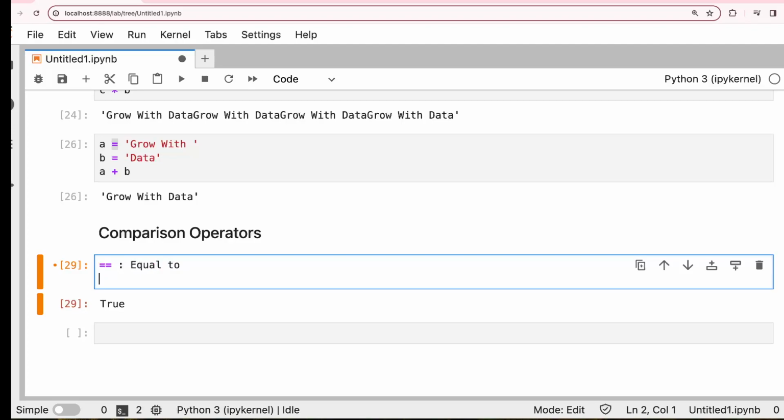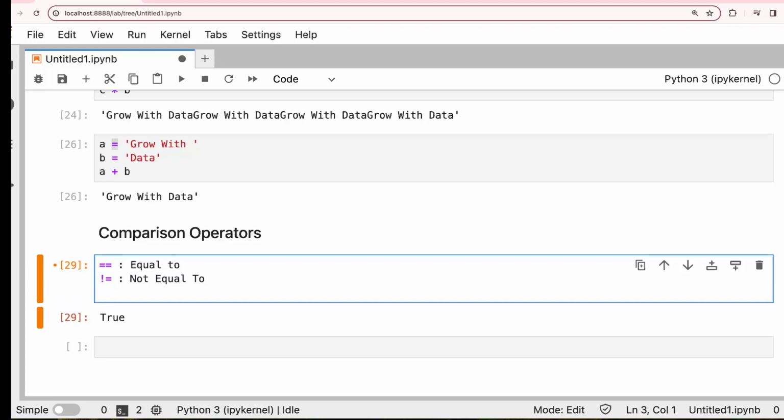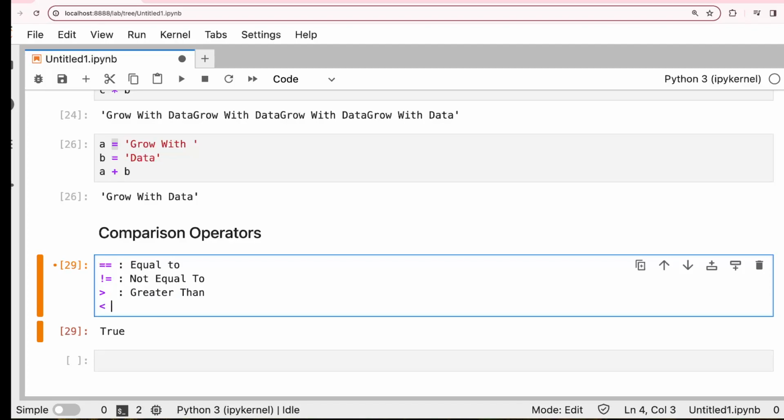The opposite of equal to is not equal to. So exclamation and equal to is going to give you not equal to. The third one is the greater than symbol. This one you might have learned in school. Greater than, and the opposite of it is less than.